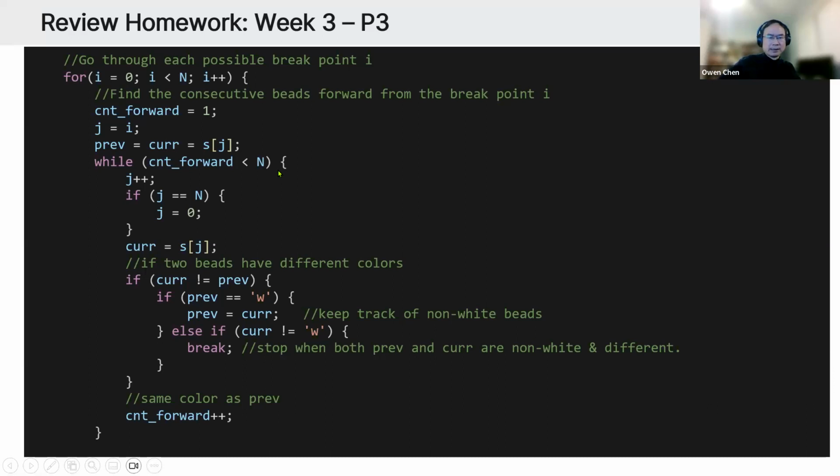While this is less than n, then we increment this j. And if j reaches the end, we reset it to 0, since we want to go through a loop, go to the beginning. And that's why this while is important, so that we don't get into an infinite loop, since we set this j when we reach the end of this array, set it to 0, right?